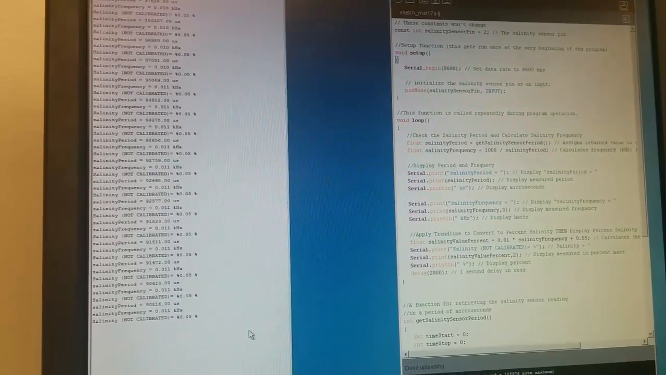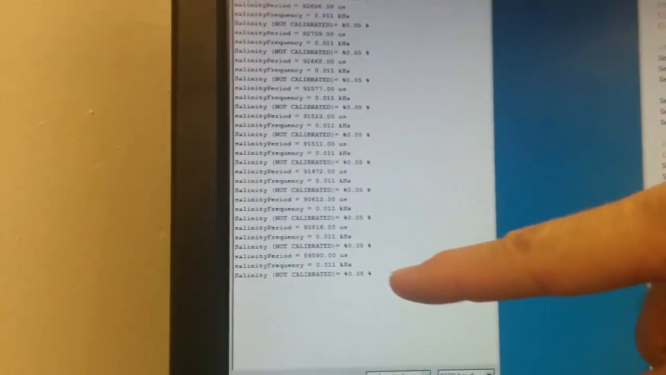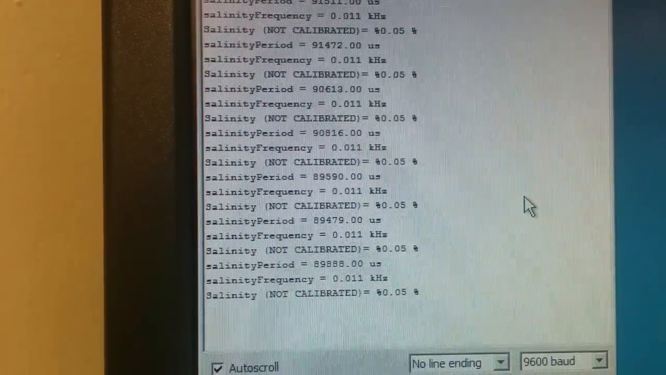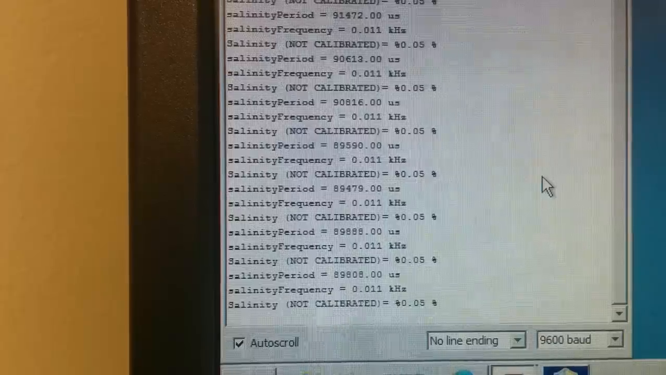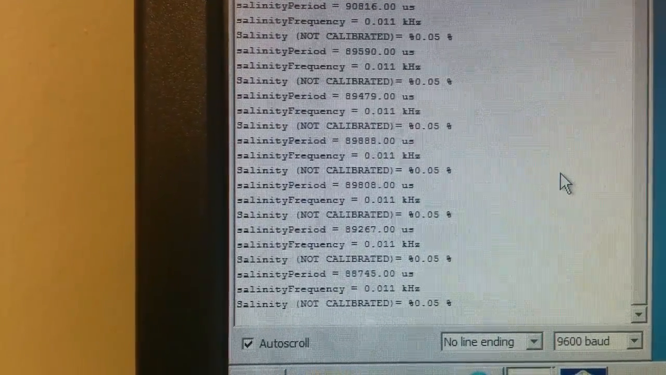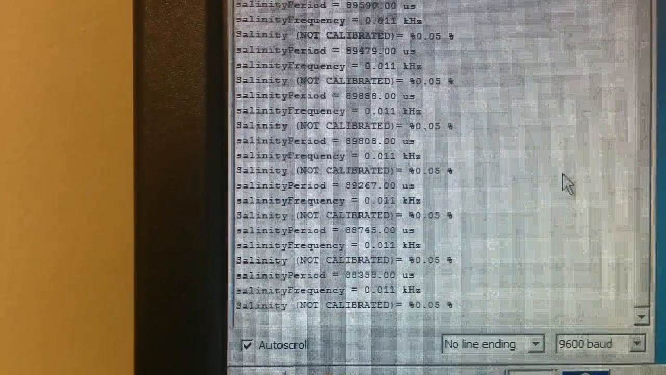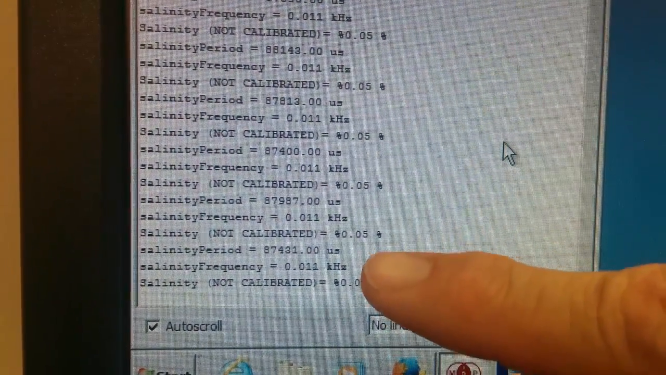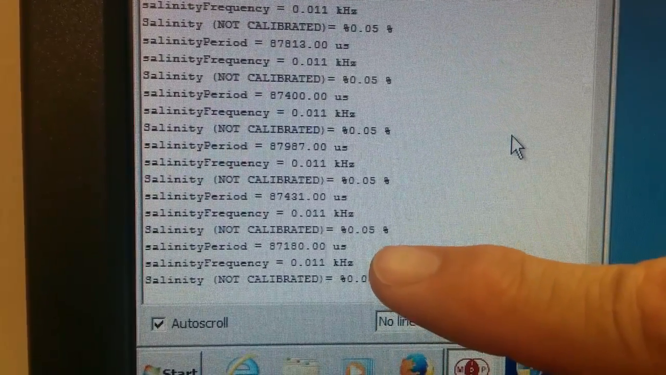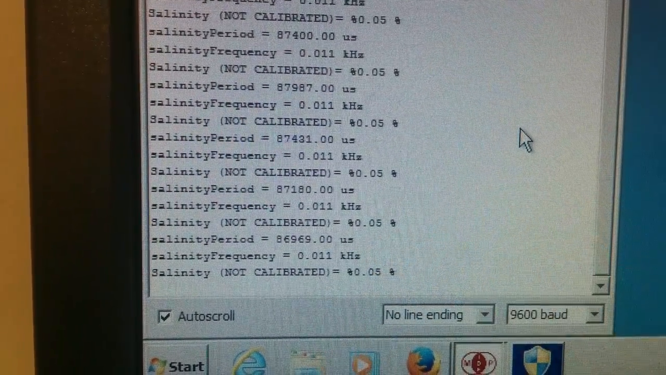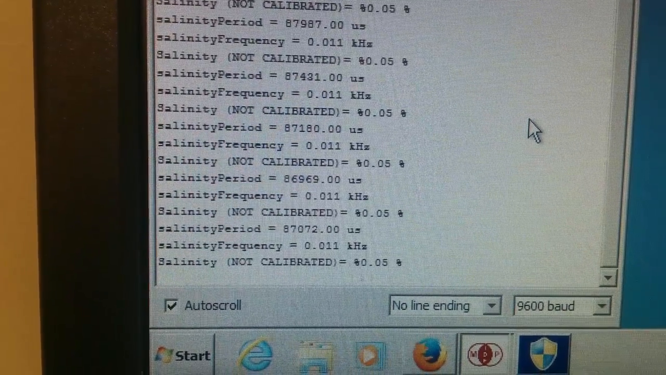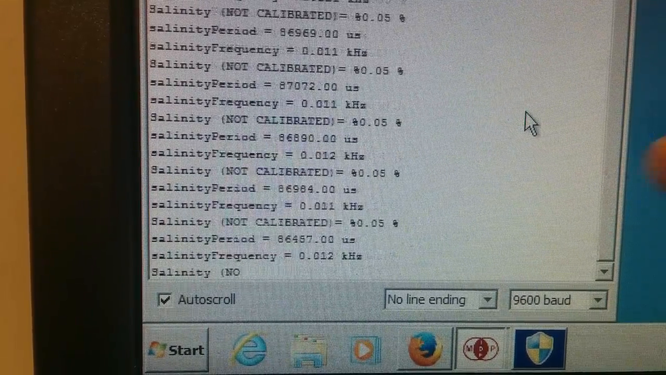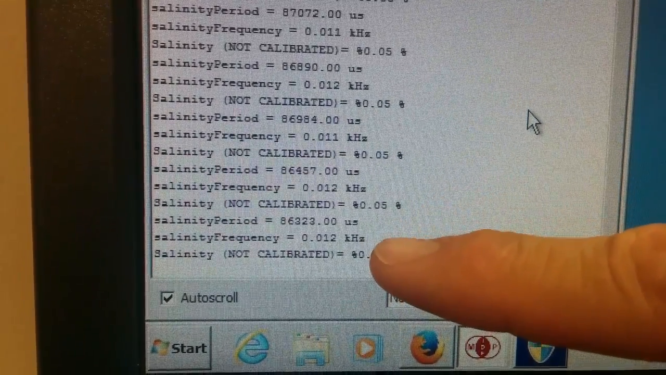All right, you can see we just started collecting about 15 pieces of data here, and it's reading 0.05%, which is not calibrated, and it's given us a kilohertz reading of 0.011 kilohertz. You'll notice as we look at the data arriving here, the time is in microseconds, and we're showing about 87,000 microseconds. The DI water is very non-conductive, but it's not ideally non-conductive. So we're going to get a number there, and it's getting inverted to create frequency.